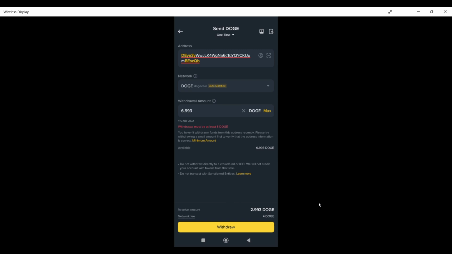The transaction will be sent to the Dogecoin blockchain and should arrive in your Coinbase wallet within a few minutes to an hour, depending on network congestion. You can track the status of your transfer in the Binance withdrawal history section. And that's it. You've successfully transferred Dogecoin from Binance to Coinbase.